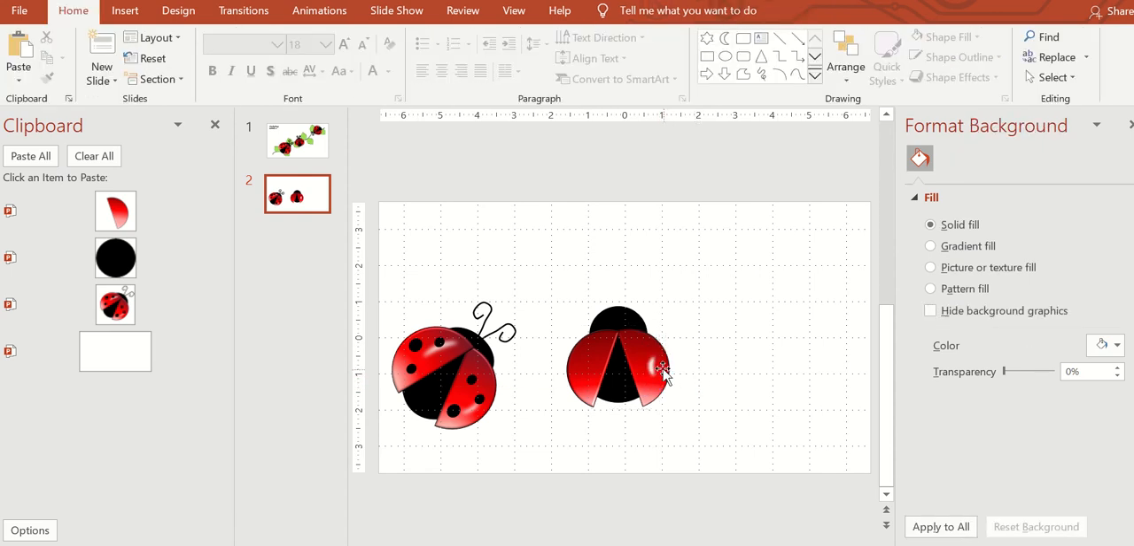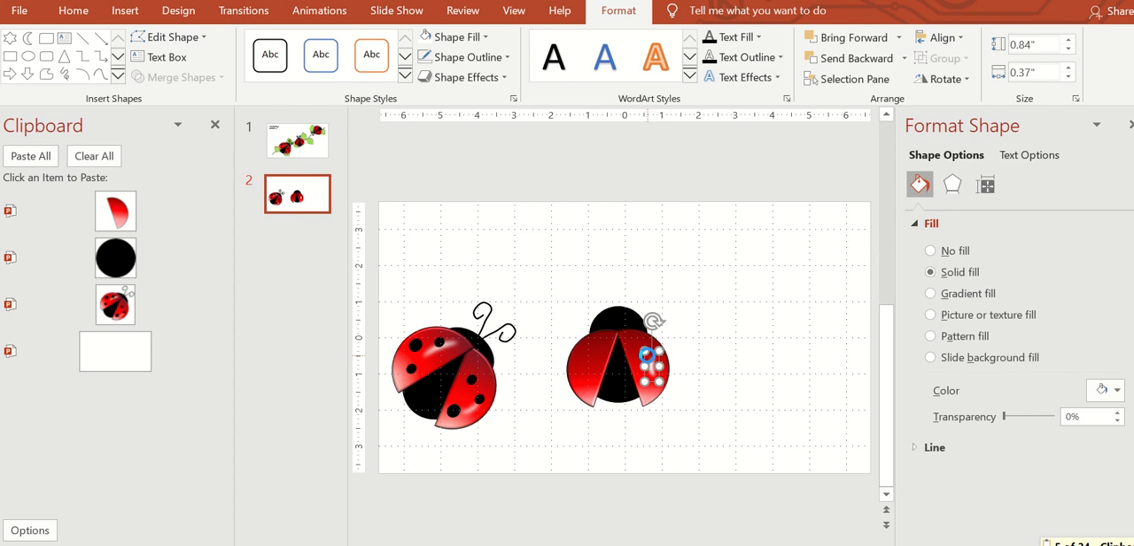Okay. And then I just copy, paste, Control C, Control V, and brought one over here. Just to give it a little bit of shininess to it when you really look at it.